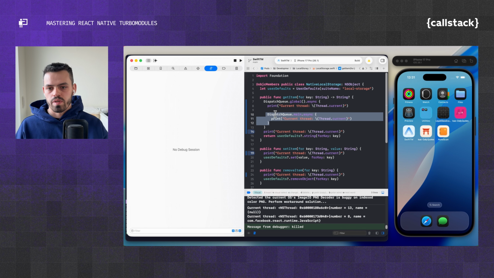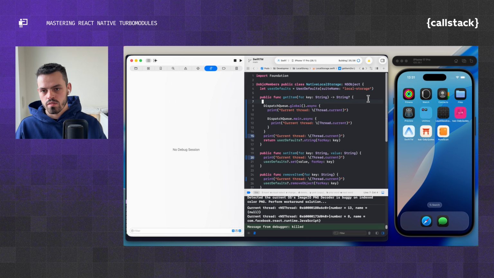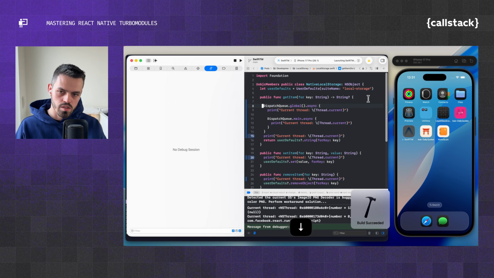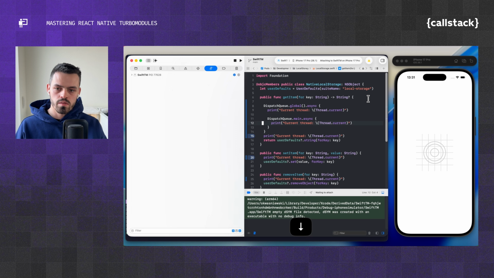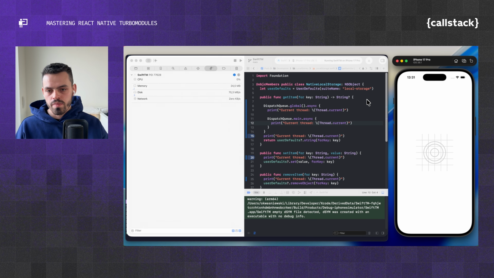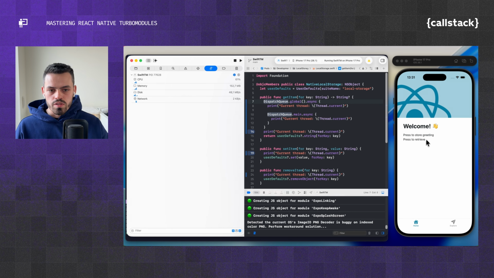So DispatchQueue.main.async would put us back on the main thread. Let's print it inside of this closure. Actually, when we go in, we are on the JavaScript thread, then we jump onto the background thread, and then we jump onto the main thread. And we should see all of this in the print statements.